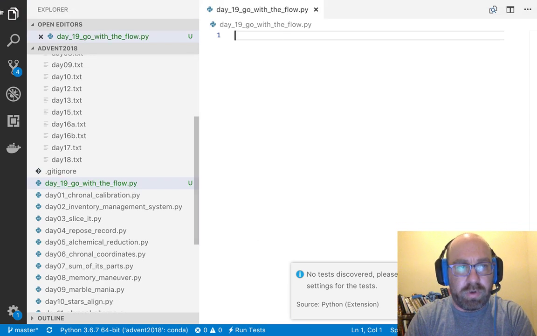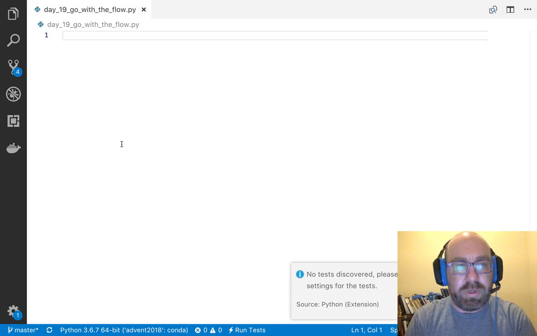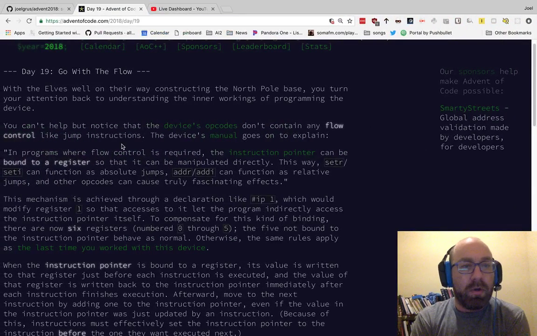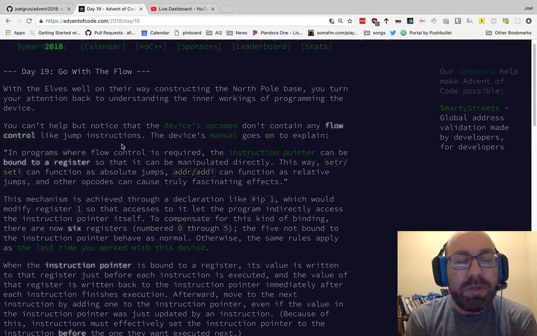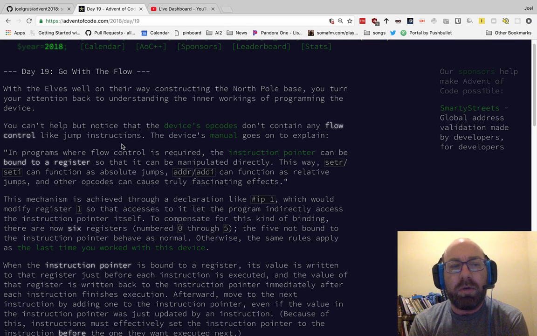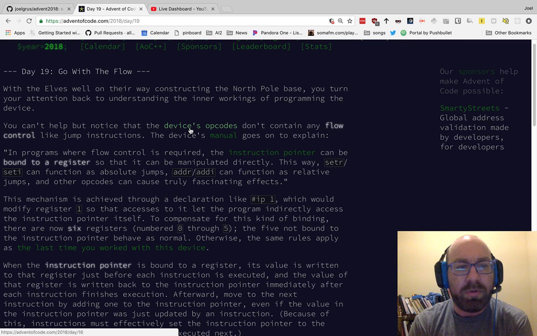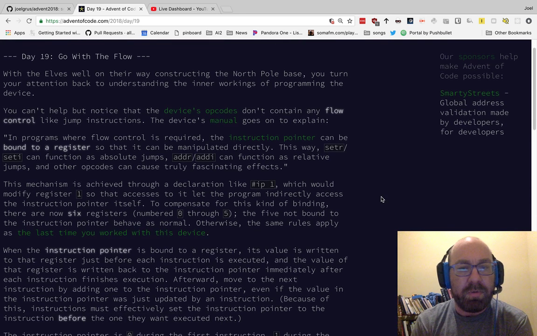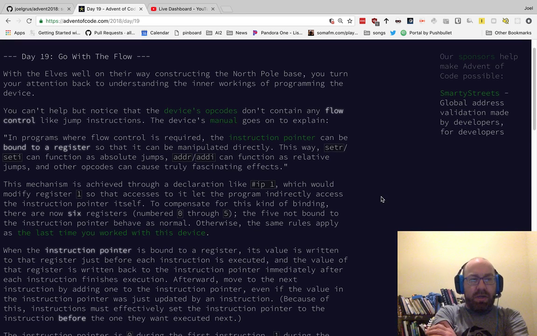Okay, the most important part of doing it is naming the file right. The Elves hole back on the way to constructing the North Pole base, you turn your attention back to understanding the inner workings of programming the device. You can't help but notice that the device's opcodes don't contain any flow control or jump instructions. In programs where flow control is required, the instruction pointer can be bound to a register so it can be manipulated directly. This way, setr and seti can function as absolute jumps, addr and addi can function as relative jumps, and other opcodes can cause more fancy effects.